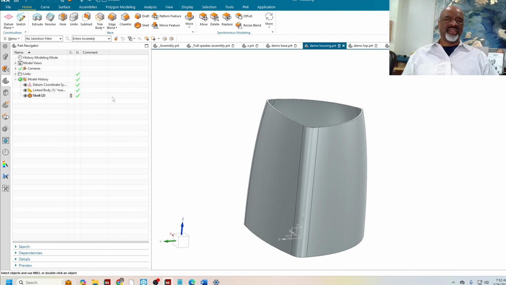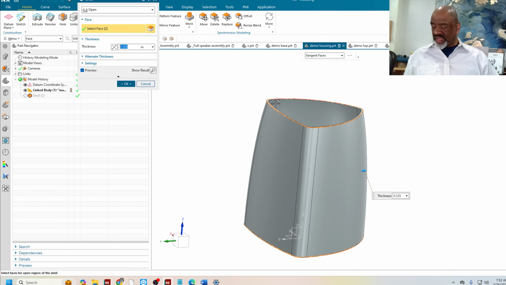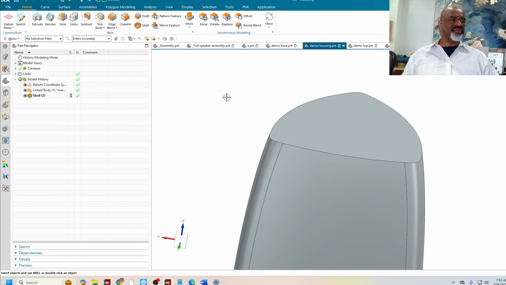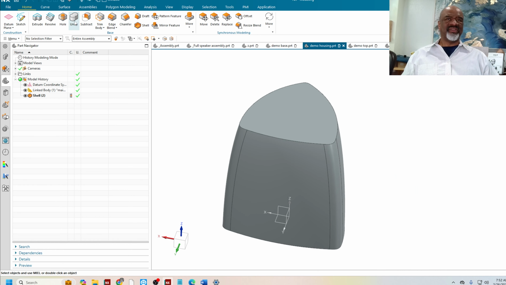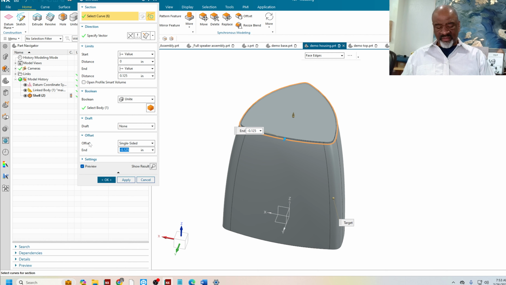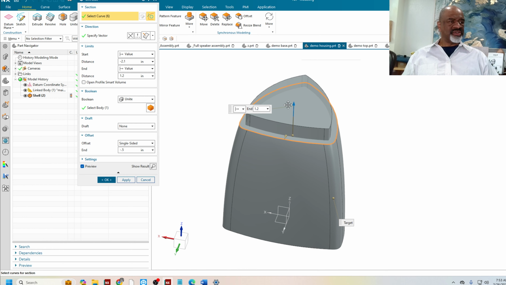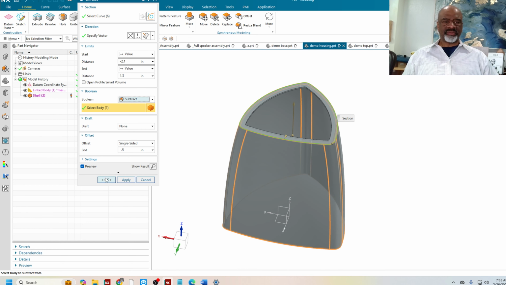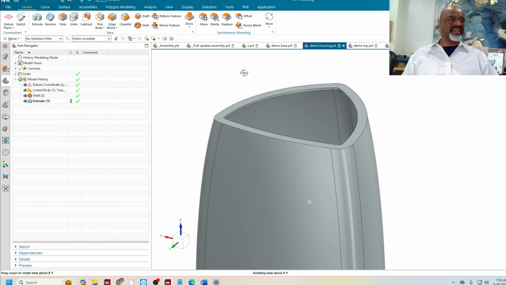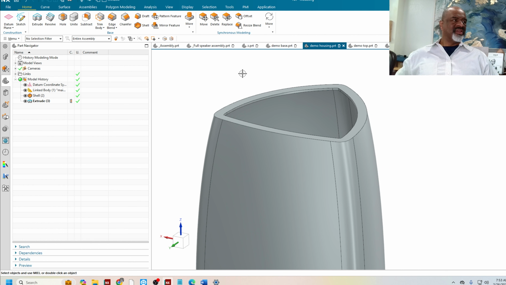When I did the shell, I probably should not have shelled this side, because we have to have a shoulder for the lid to be on. So now I'm going to do an extrude face edges, but I'm going to do a single-sided offset, and I'm going to offset it by minus 0.5. I'm going to extrude it like this and do a subtract. So there we go. There's a nice lip for the top to reside upon, the speaker lid.